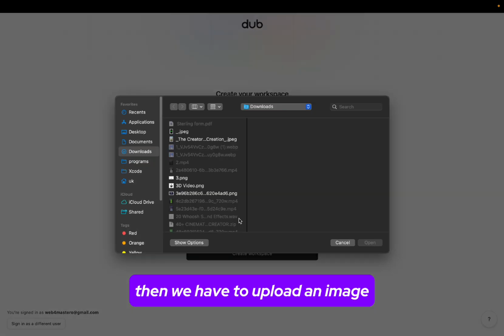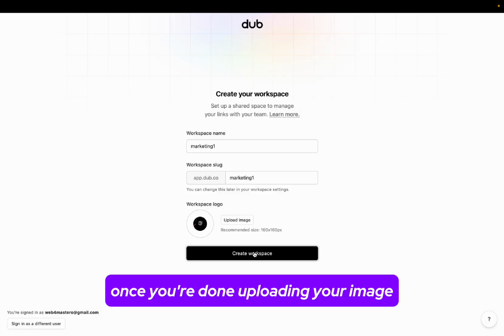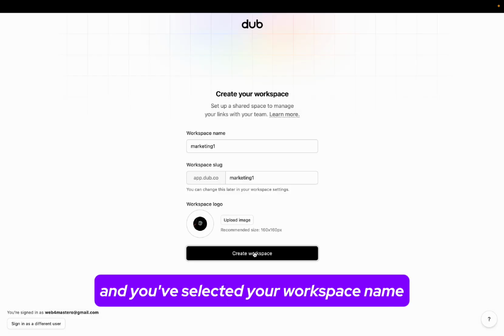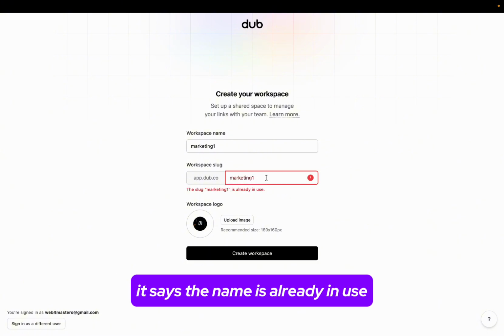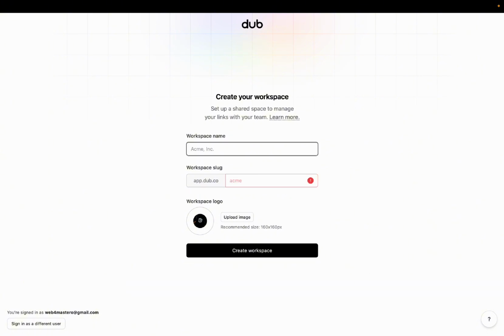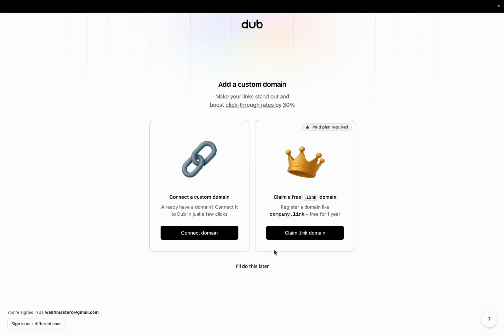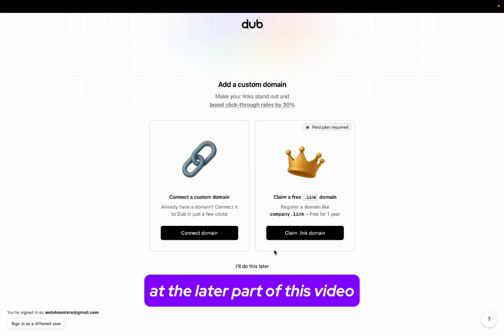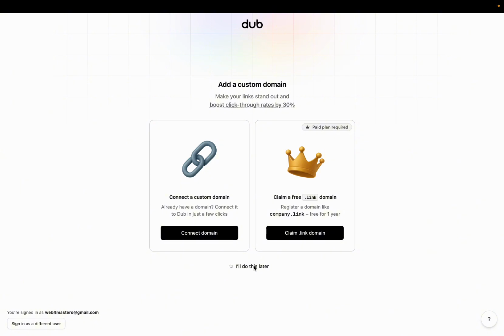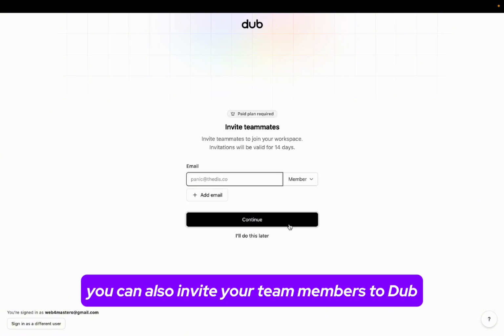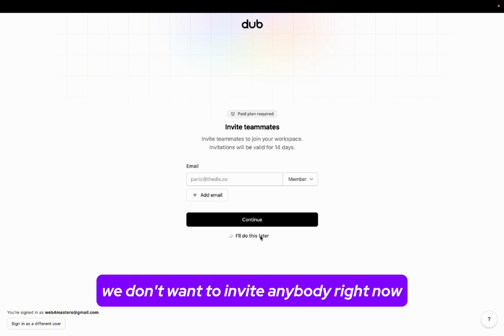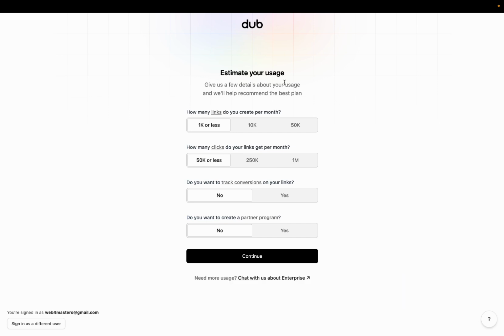Then we have to upload an image. Once you're done uploading your image and you've selected the workspace name, click on the create workspace button. It says the name is already in use. Instead of calling it workspace, let's call it web for Metro. Right here, you can also add your custom domains. I'm going to show you this at a later part of this video, but for now, click on I will do this later. You can also invite your team members to Dub, but we'll click on I will do this later. We don't want to invite anybody right now.